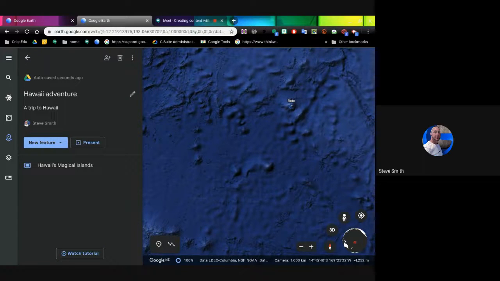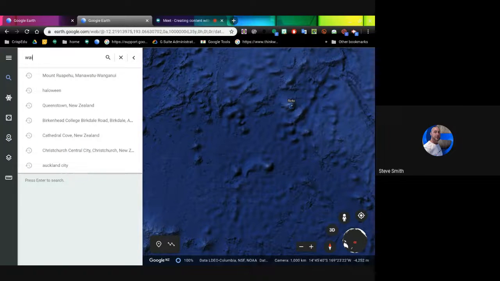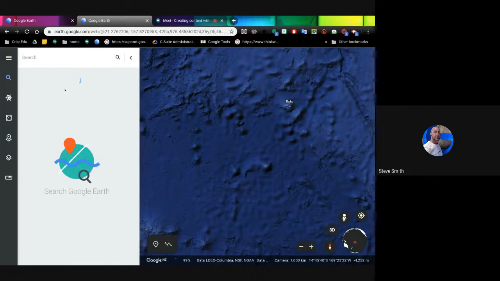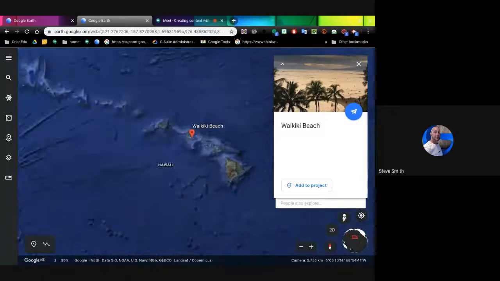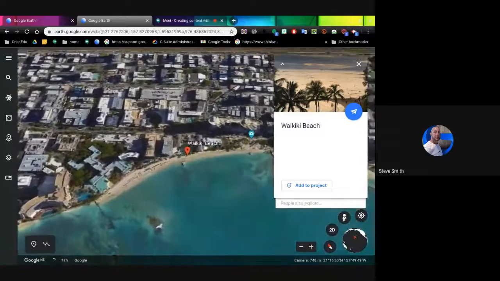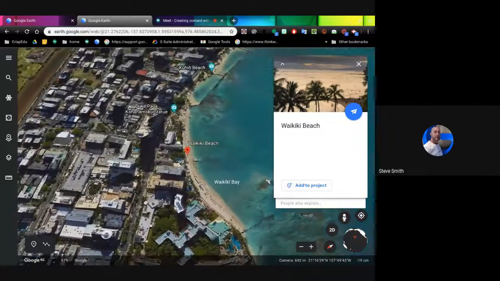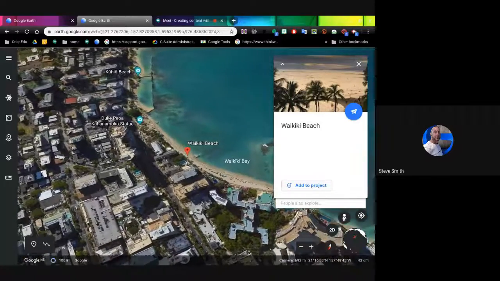So let's jump into a place. We can go new feature. We can search. Let's go Waikiki Beach. So we'll fly to Waikiki. There we go. So that's on the main beach. Now, if I want to just add this as it is, I can just go over here and click Add to Project. So I'll do that because it's the easiest way to add.